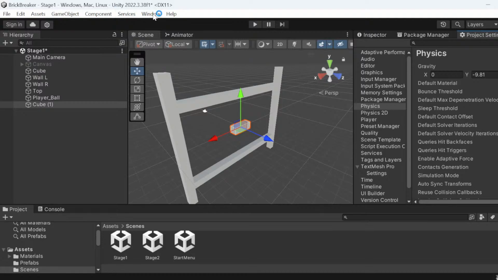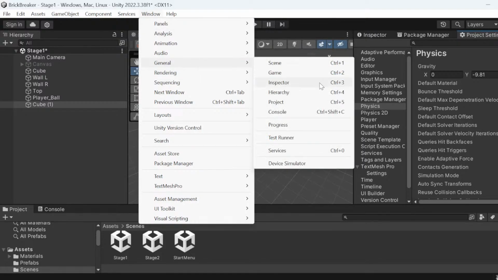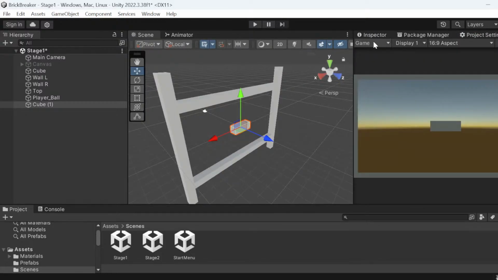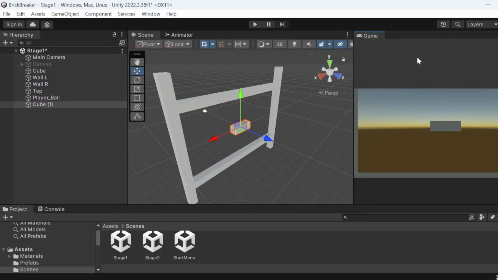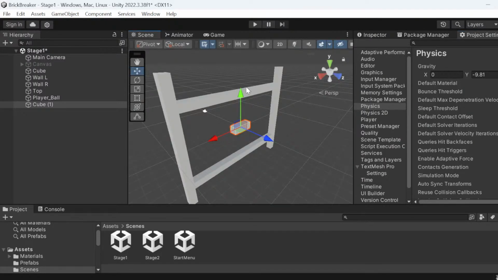Window General Game. Want that one. I don't like that it's there. I'll put it back here. Just have to switch to scene now instead for every once in a while.